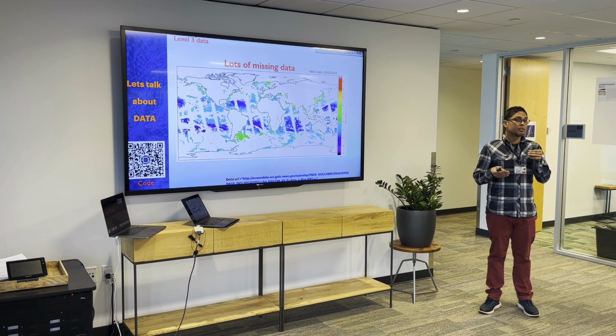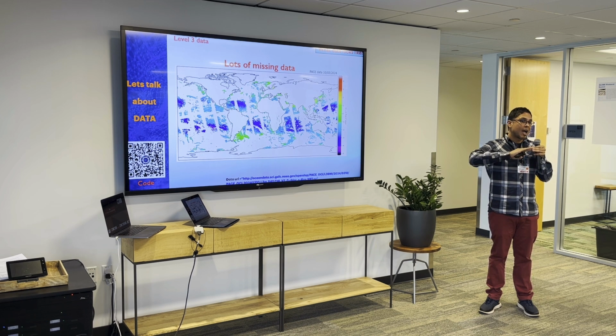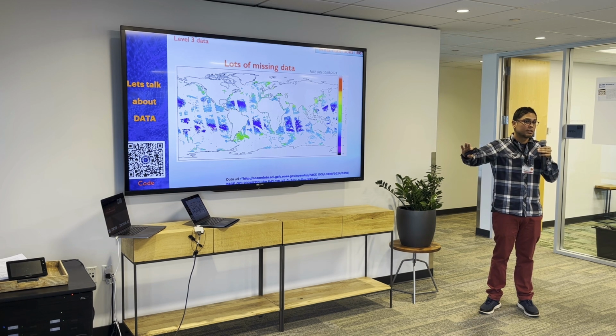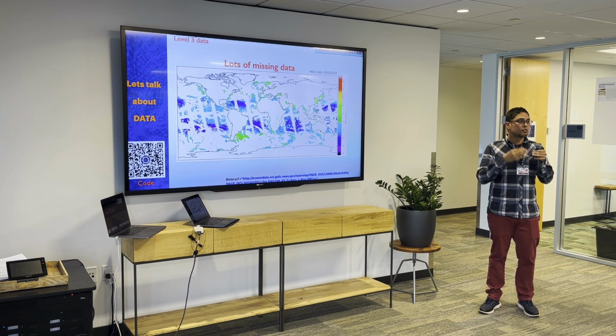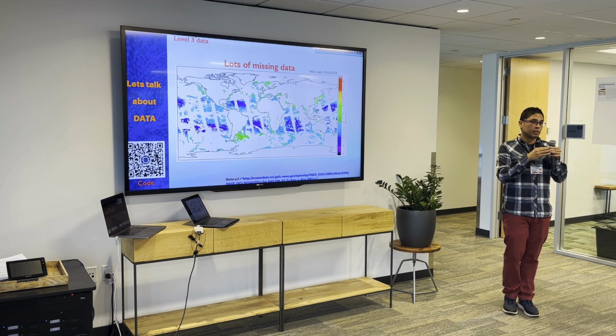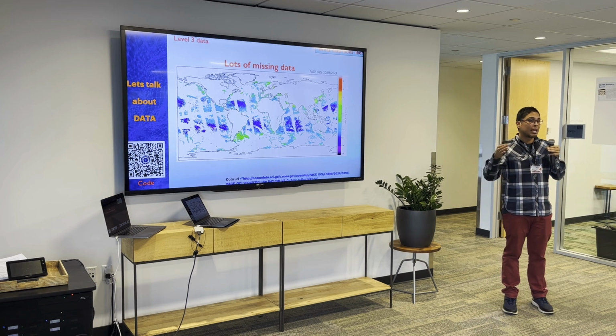And the other one is level 3 data. So this is mapped onto a really nice grid. There is missing information because of the track that the satellite was doing. There still needs to be some processing of the data to get to something that looks more interpolated into a lat-long grid.